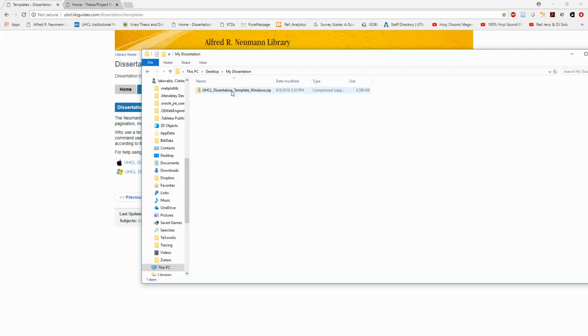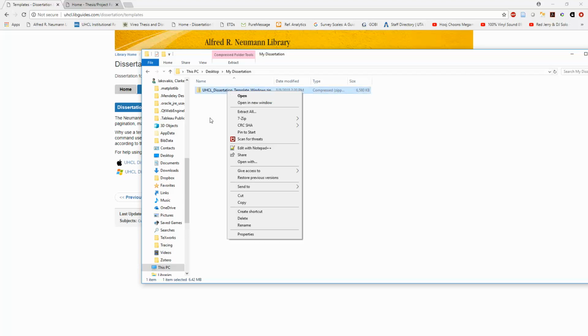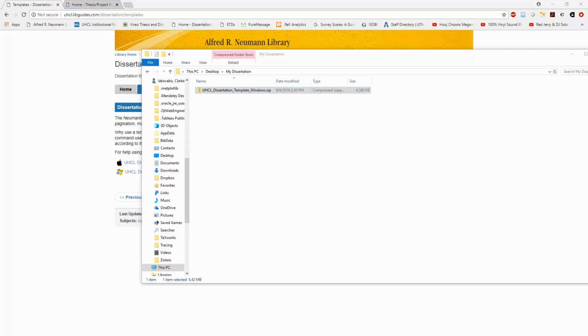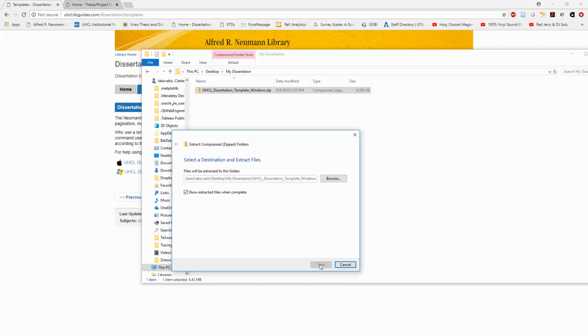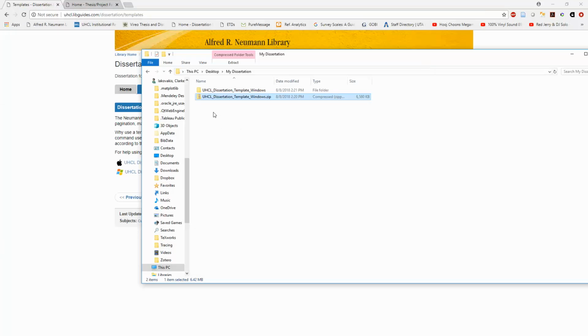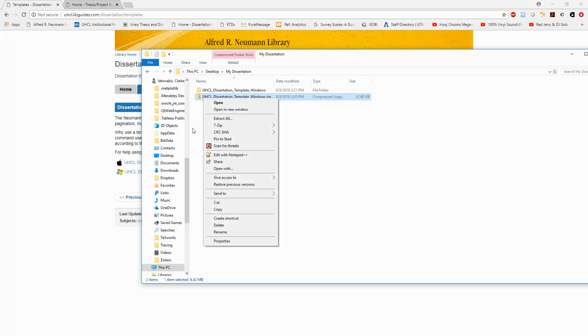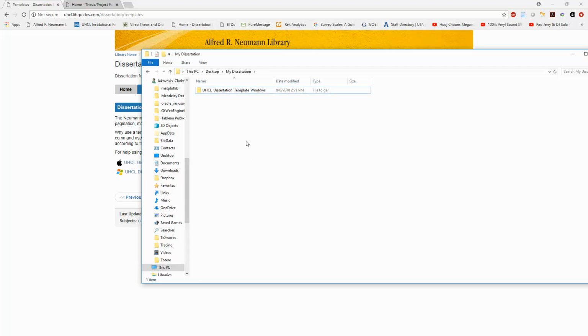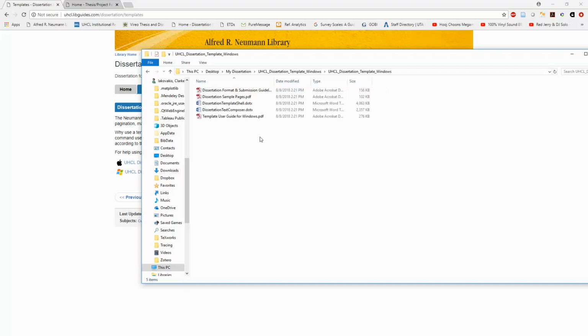So this is a zip file, which means that it contains multiple files, and it needs to be unzipped first. To do that, I'm going to right click on it and choose Extract All and extract. Once you unzip or extract the files, you can delete this zip file. Now when we look in here, we see there are 3 PDFs and 2 Word files.